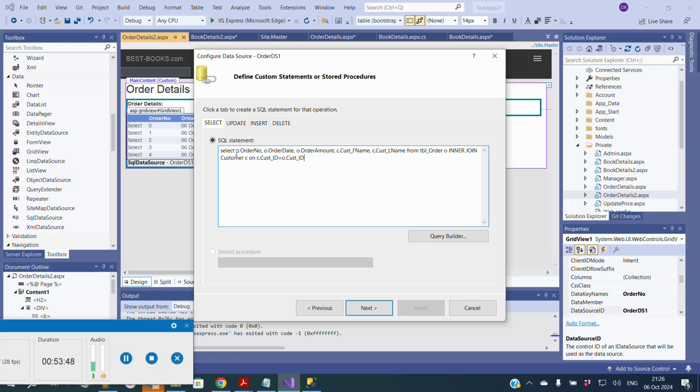Here we have the order table aliased as O: O dot order number, comma, O dot order date, comma, O dot order amount, comma, and then we have the customer table aliased as C: C dot customer first name, that's how the field name of the table is, C dot cust L name, that is the last name column. From the table order O inner join customer C, and the join is on C dot cust ID, which is the primary key of customer, with O dot cust ID, which is the foreign key in the order table. So this is our syntax for the query, and we're going to click next.